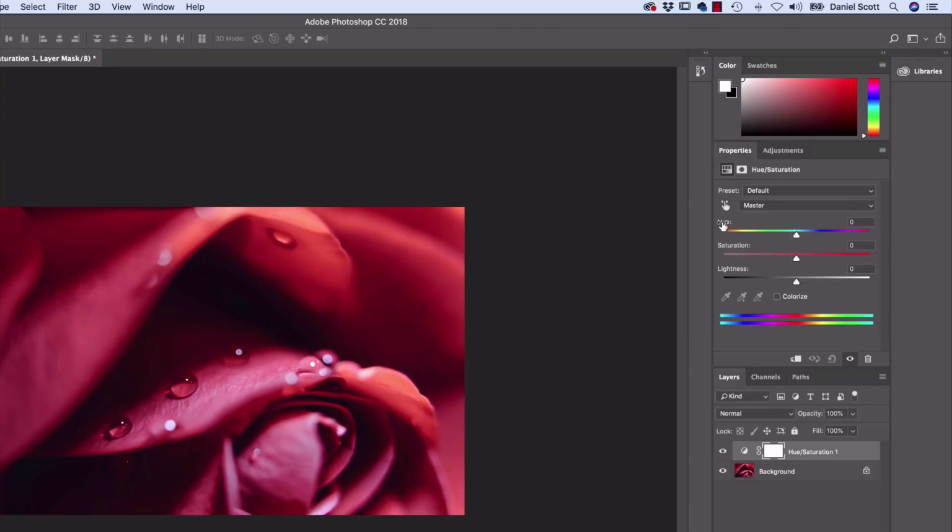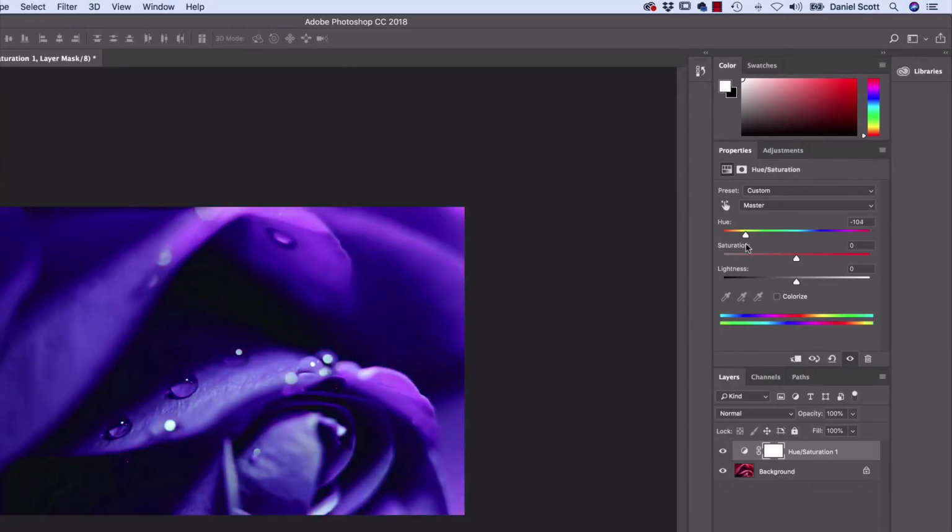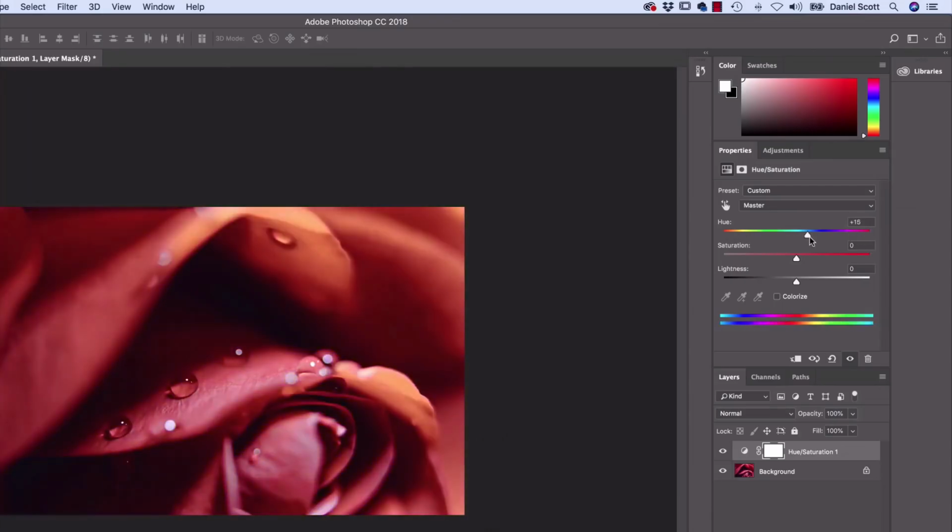To start off, I want you to grab just this main hue slider here, grab the little diamond in the middle with the triangle, and drag it slowly to the left. Ooh. And then slowly to the right. Cool, huh? It's just a way of changing the hue of an image completely.